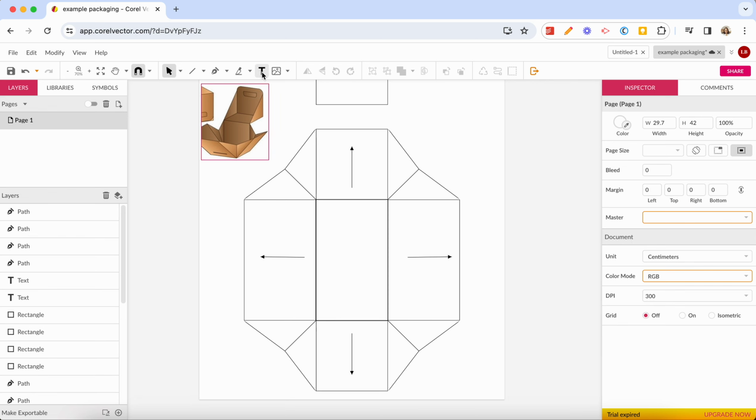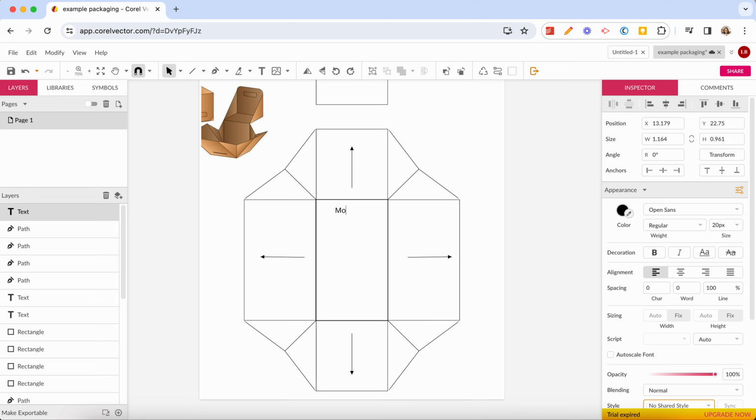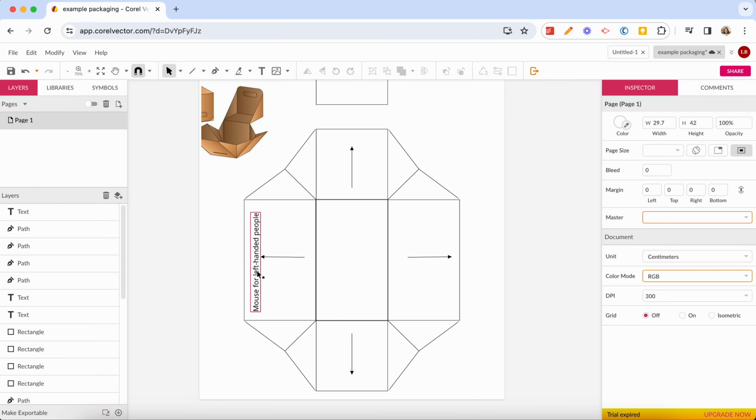So let us say that I add a text, and the text says mouse for left-handed people. Okay, so in this case, what I will do is just turn it around, and I will imagine that I am reading like this. So that is why it needs to be placed in this way, okay? Once I fold it, this is the direction in which I'm reading, okay? So basically that is the main information.